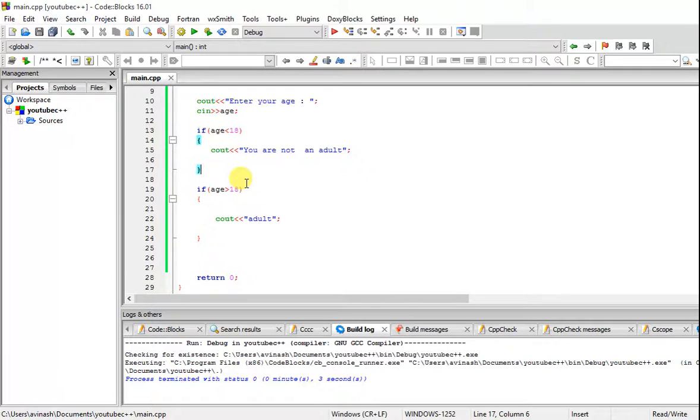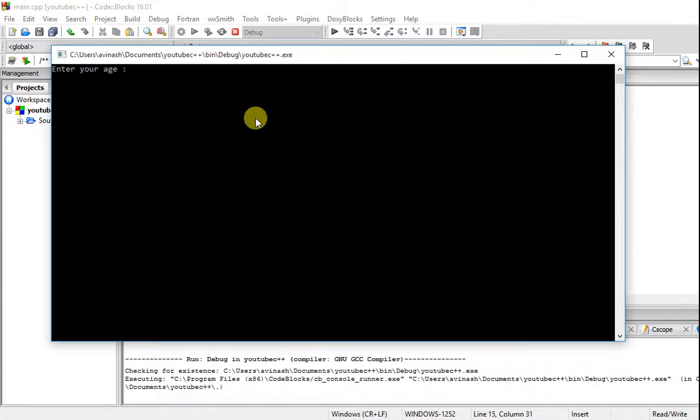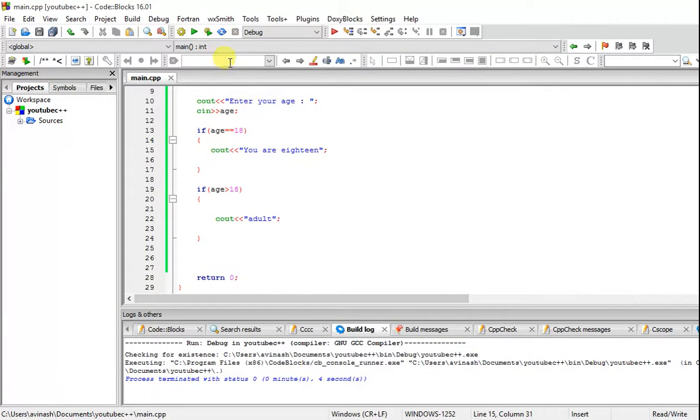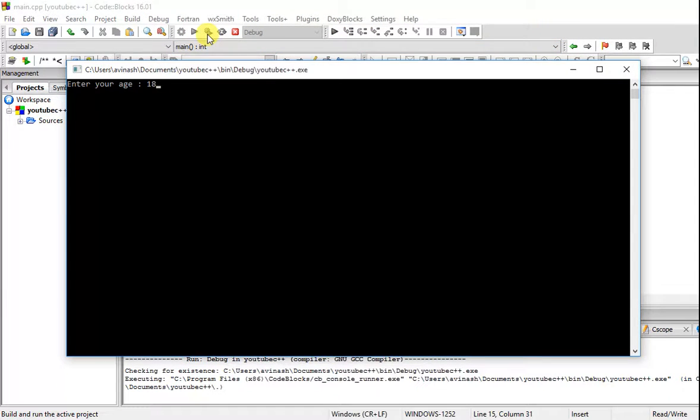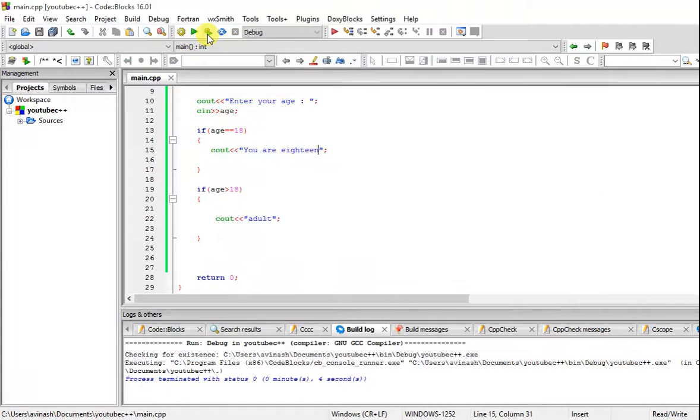So that's about if and else, and about the relational operators. It can be less than, greater than, not equal to. If I put is equal to, say exactly equal to, then cout you are 18, buddy. Let me put 34, and it says you are an adult. Let me build and run this and put 18, and it says you are 18.